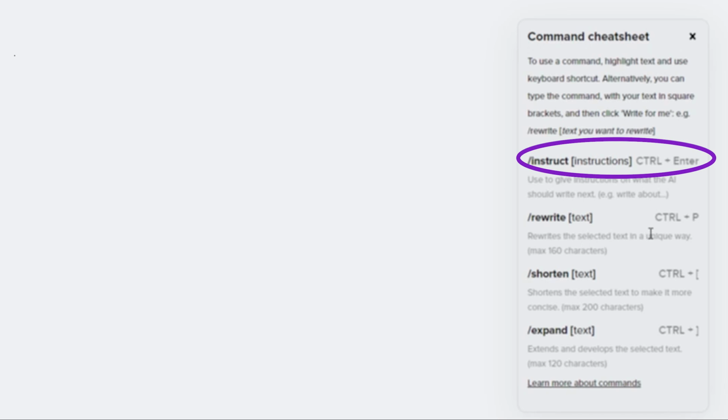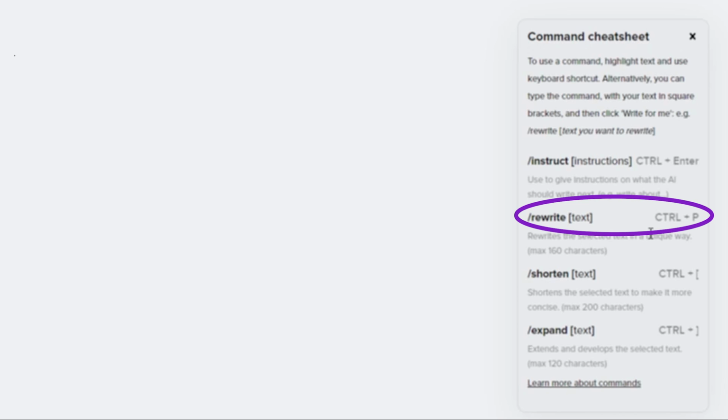The first command is instruct. It will give instructions to the AI on what it should write next. The keyboard shortcut is Control Enter. The second option is rewrite. It rewrites the selected text in a unique way. The keyboard shortcut is Control P.